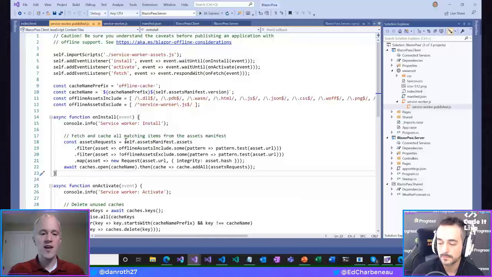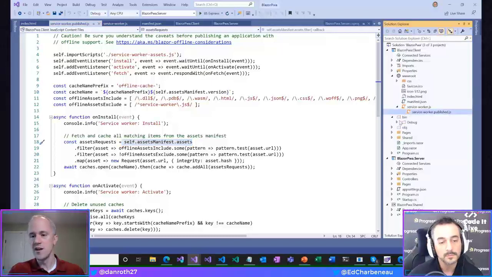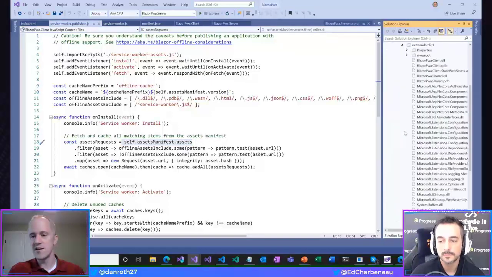And this is using an assets manifest that we create when the app is built to figure out what are all the assets that make up this Blazor app that need to be cached. You don't see it in the Solution Explorer because it's produced on build, but if we go poking around, we can find it. Where is it?